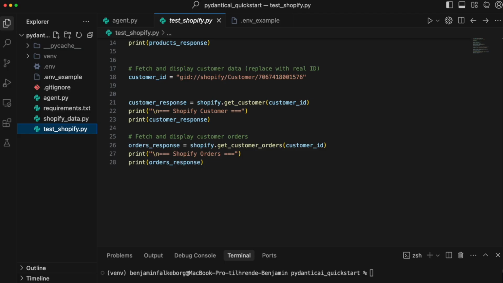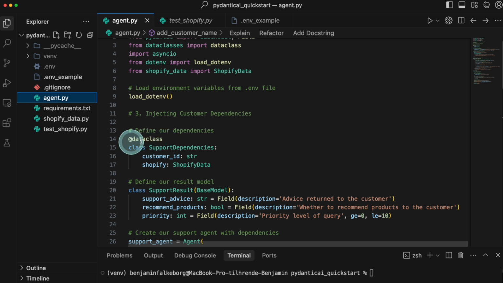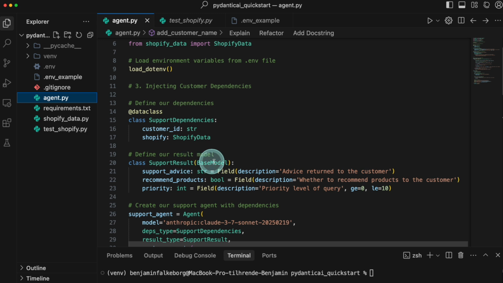To see how this works, let's start by giving the agent access to some custom information. To begin with, just the customer name. Now here I've updated the agent.py file with some additional code. In order to work with dependencies, we're going to import RunContext from Pydantic AI. I'm importing BaseModel and Field from Pydantic and dataclass from dataclasses because I want to define a dataclass that gives us support dependencies, and then I want to define a Pydantic model that gives us the structured output, which I call SupportResults.